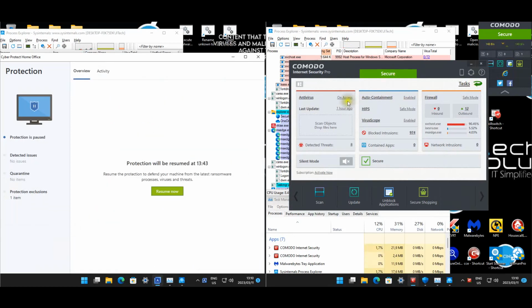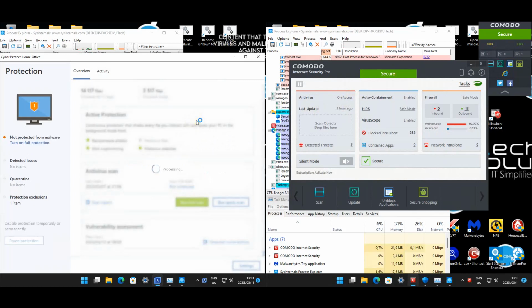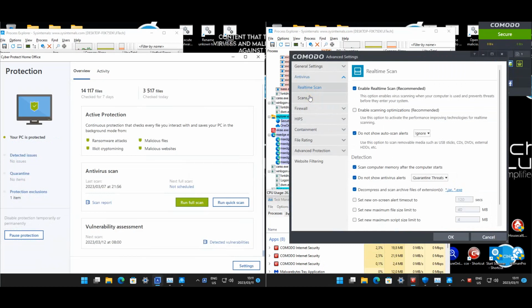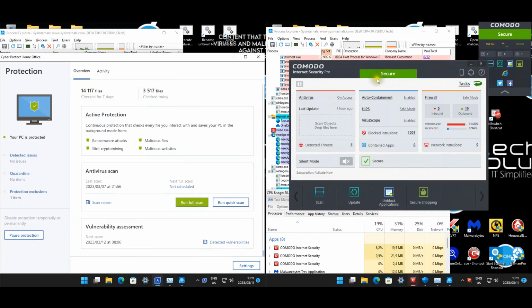I was maybe thinking of putting it in stateful. I'm going to put it on access. On access does provide a little bit more protection, but it does add more resources. So let's see what happens. I don't think I've tested Comodo antivirus on access. I think I've always just left it on stateful because that's the default setting. So let's make it on access and see what happens.